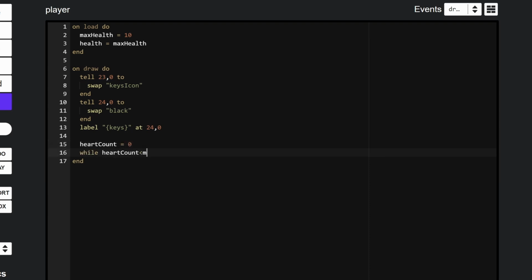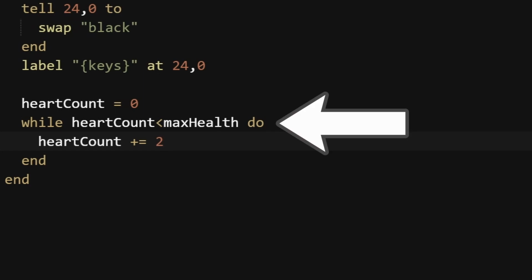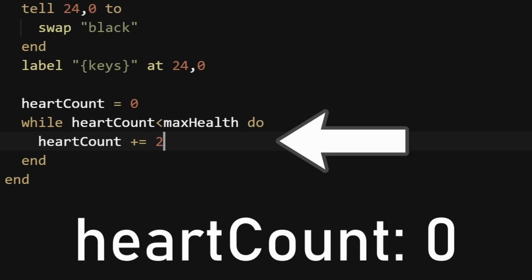Then, we can create a while loop that checks if heart count is less than max health. At the bottom of the loop, we can increment heart count by 2. So as an example of what's going to happen, we're going to start at the top of the loop, heart count is going to be 0. Then we'll add 2 to heart count.